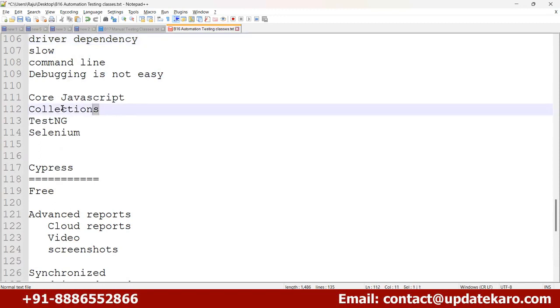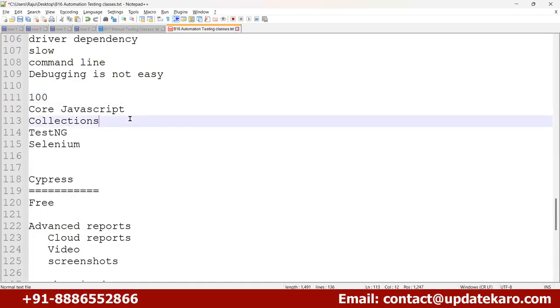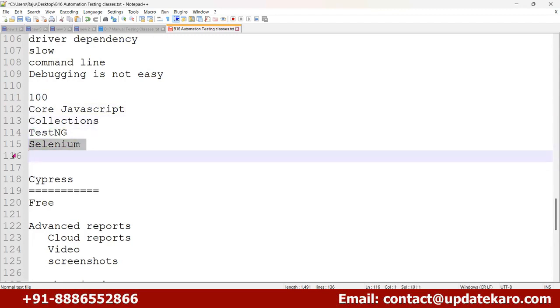If you want to work as an individual resource, if you spend some 100 hours, you can become an individual tester. If you give any task, you can do it with Selenium if you learn productively for 100 hours. So consider JavaScript some 30 hours, collections 30 hours, this is around 8 hours, and this is the remaining time. Like this we can segregate it.